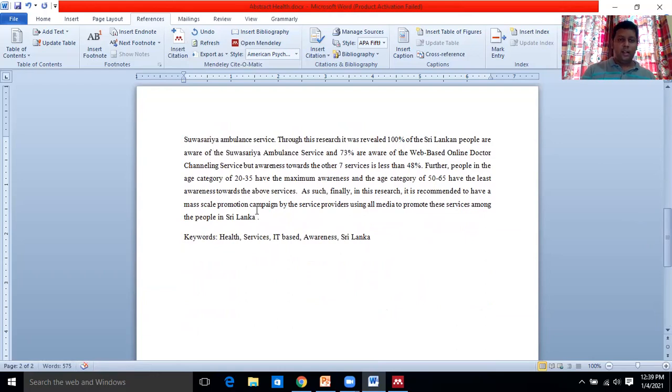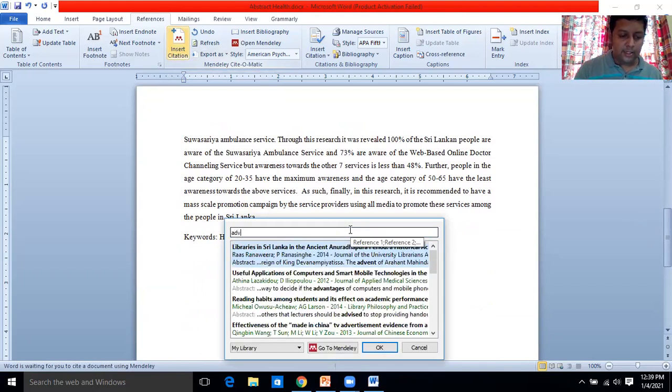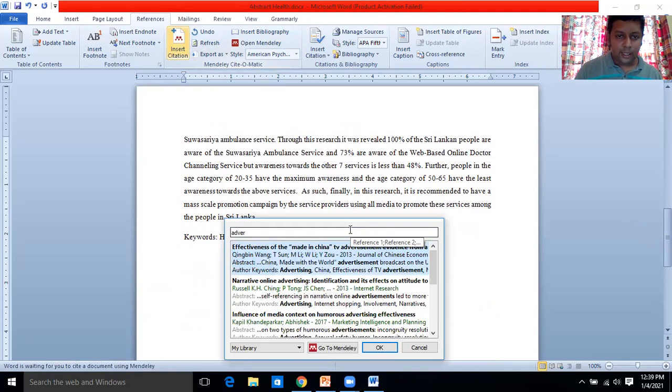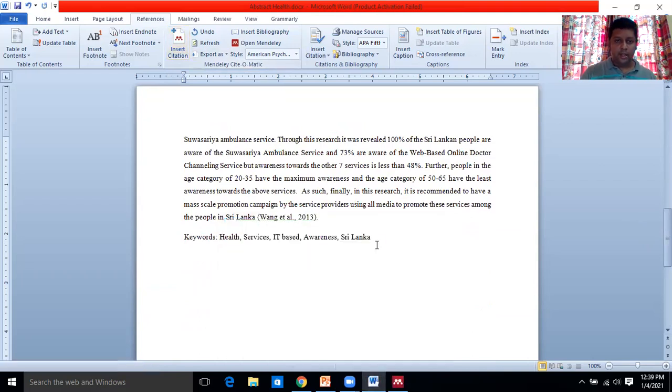Then again, I'll go there, put a space, go to insert citation, and search for the document you need. Advertising effectiveness of the made in China TV advertisement. Select that document and click OK, and it will automatically generate the in-text citation. So now after finishing all the in-text citations, you can create the bibliographic details.